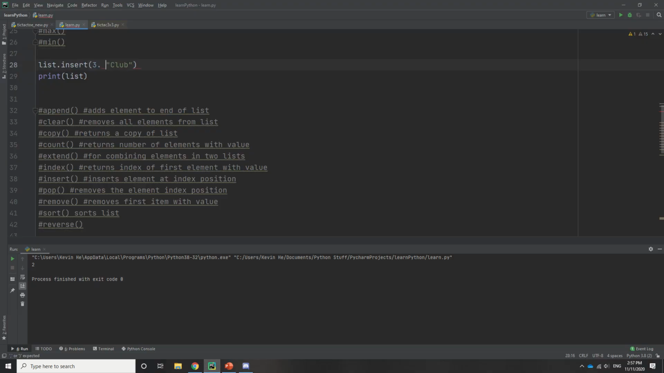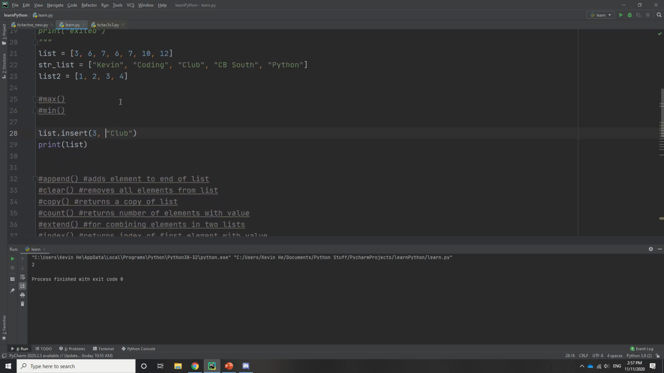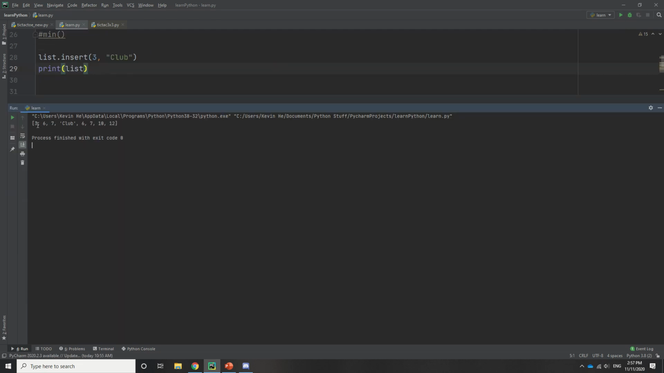So what do we want? Index 3. This one has 2 parameters. First parameter is the index. Second parameter is what you want to insert. And the order does matter there. If you flip those two, it's not going to work. Once we insert it and print it out, as you can see, 0, 1, 2, 3, club comes there. The way insert works is it pushes everything that used to be from index 3 and beyond to the right. So it doesn't delete anything. It just pushes it to the right and inserts whatever you want to insert.